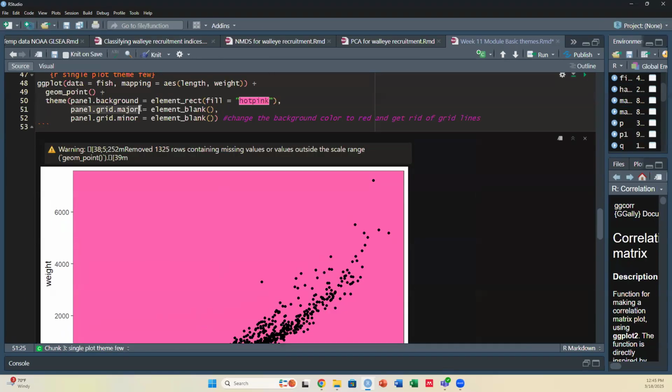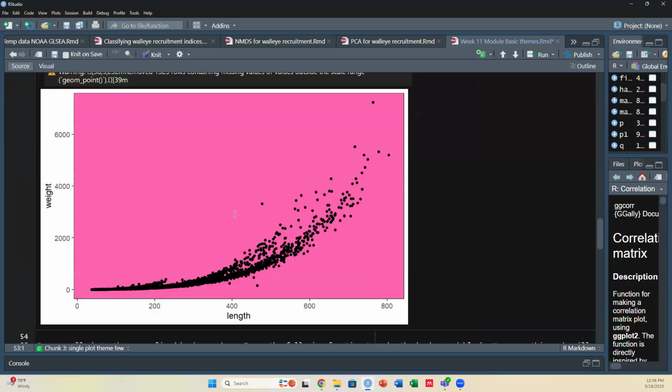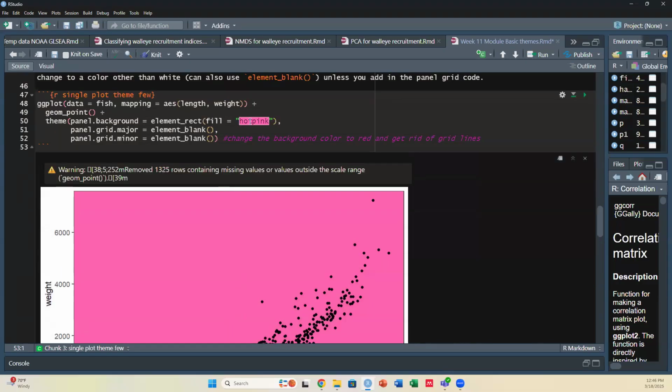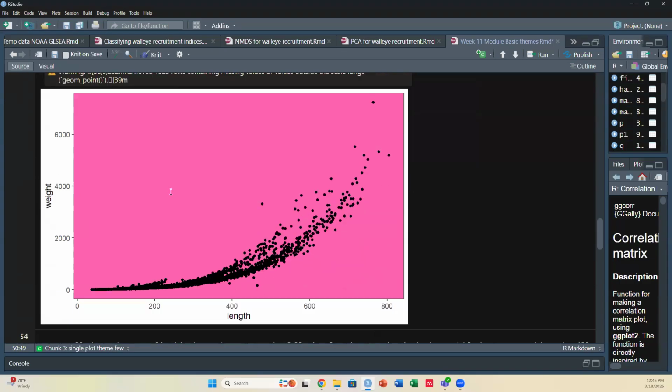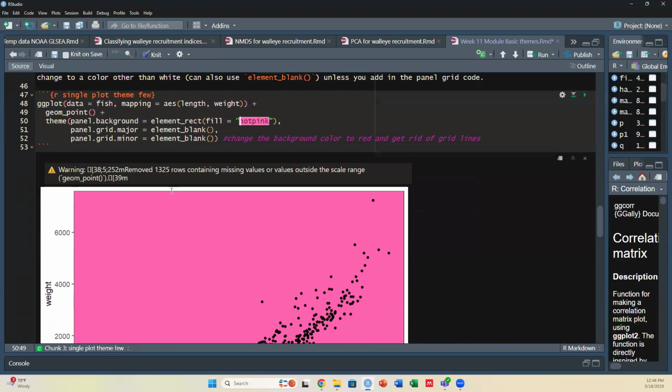Panel.grid.major are the large grid lines that are normally in the background in R. And here we're saying it equals element_blank, so just remove that. Panel.grid.minor are these smaller lines in the background that are in the default. Again, element_blank removes them. So that's why there are no grid lines here, and the background is just hot pink, which is, again, not great. I would not have a hot pink background for these. But if you want to change the background for some reason, you are allowed to do that.